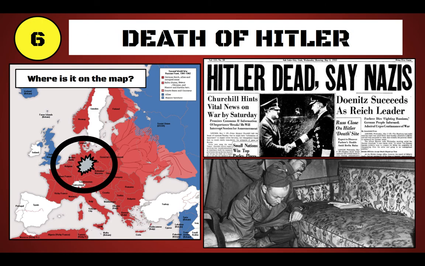Our sixth event, almost to the end. Once they fall at the Battle of the Bulge, it's not long until the Allies will finally reach Berlin. And in the meantime, the Russians are also coming from the eastern side here. And as the Russians are coming from the east, the British and the Americans are coming from the west.